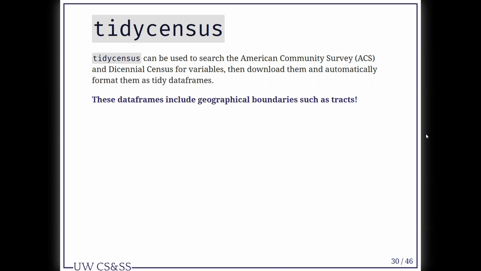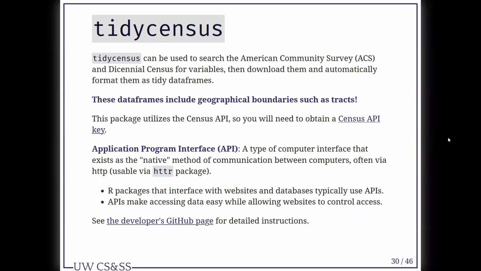Tidy census can be used to search the ACS and decennial census for variables, then download them and automatically format them as tidy data frames. These data frames include geographical boundaries such as tracts. So it's really useful. I would say that I'm kind of lukewarm on tidy census. I know a lot of people who just love it, and I don't know. I'm kind of an iPhones guy myself.